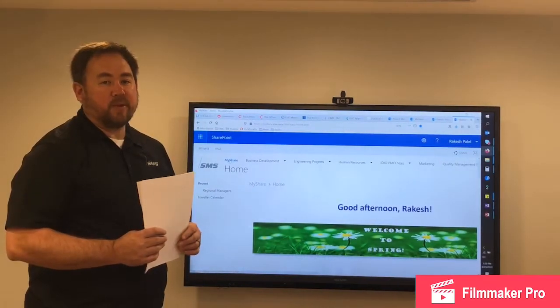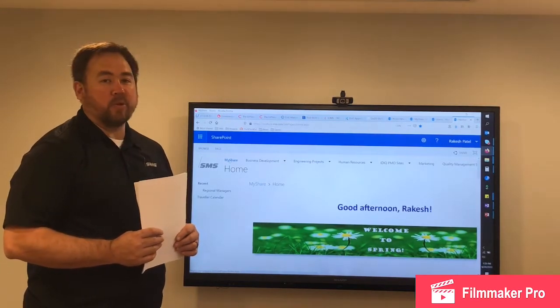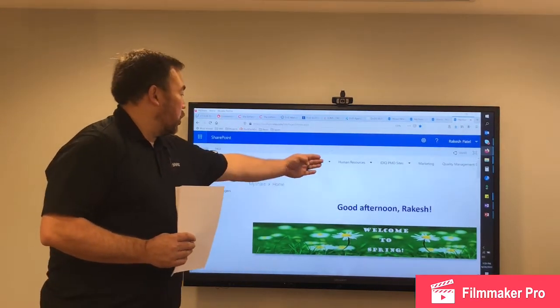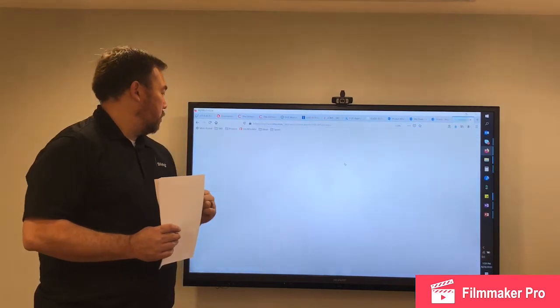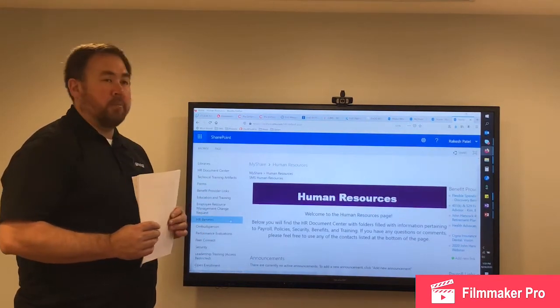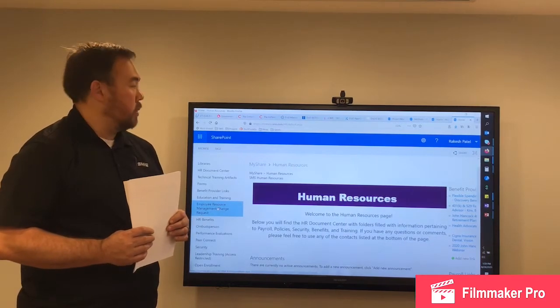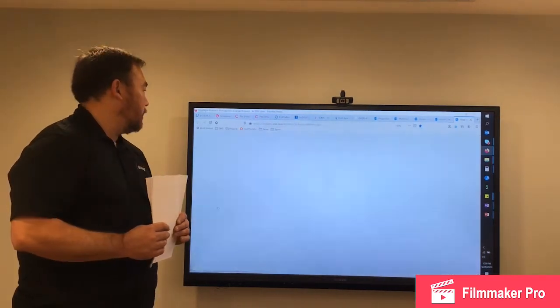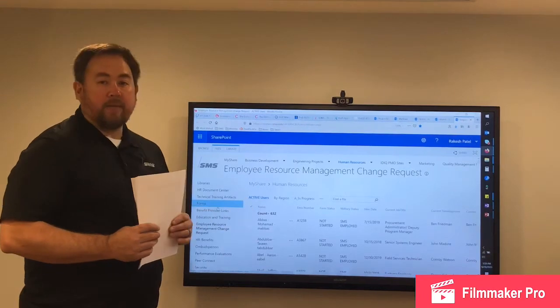Starting from the SMS homepage, to get to the Employee Resource Management menu, you're going to click Human Resources, scroll down to the left to get to the Employee Resource Management Change Form. Click, and here we have the ERM menu.